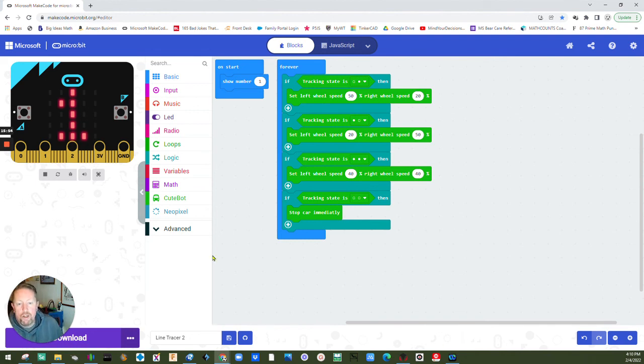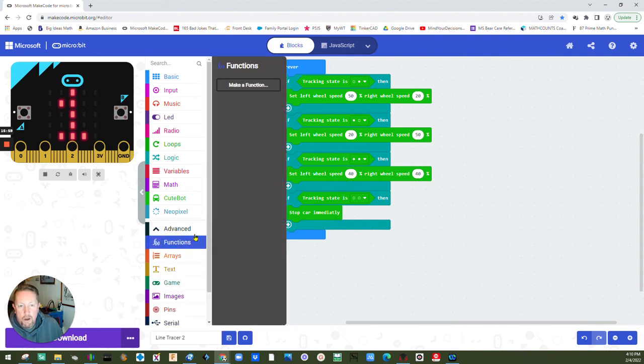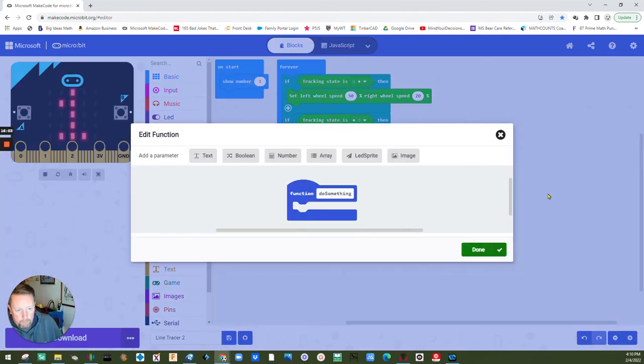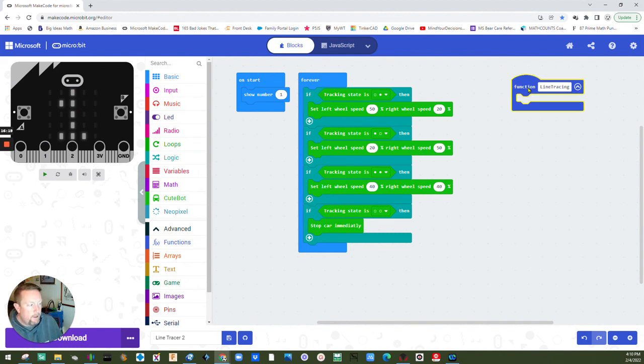Okay? So what we're going to do is I'm going to click on the Advanced button. I'm going to click on Functions, and I'm going to make a function. And I'm going to call it, click right in the middle, we're going to call it line tracing. And I'm going to click Done. And I now have this separate little block over here. Okay, this is a new program that I'm going to create within a program, a sub-function within here.